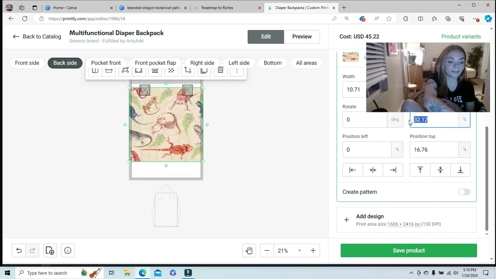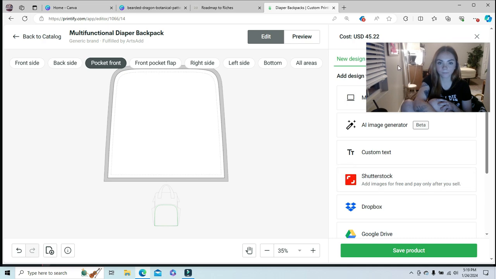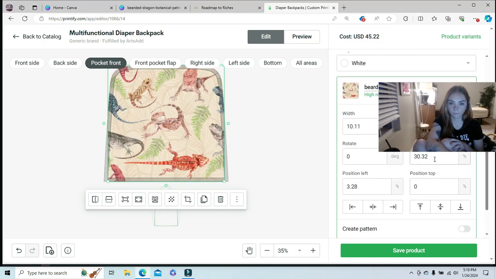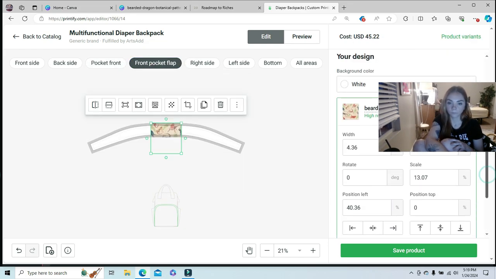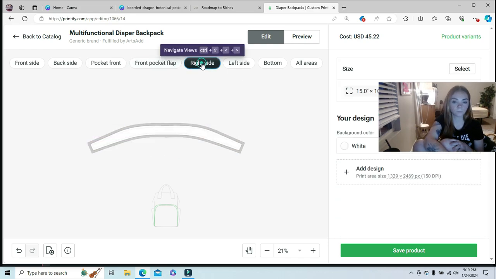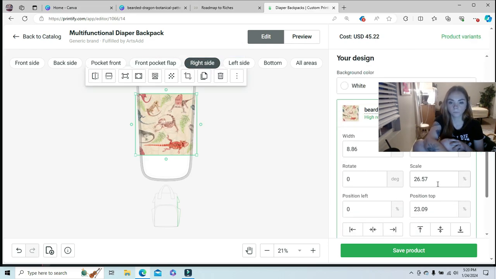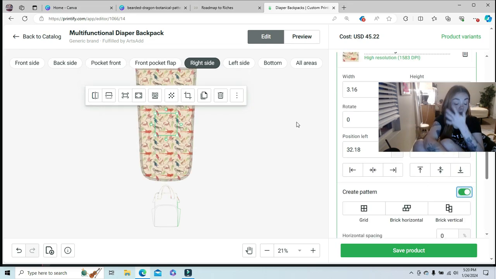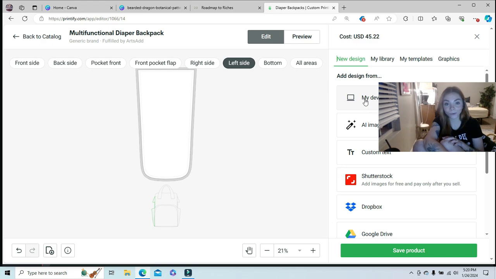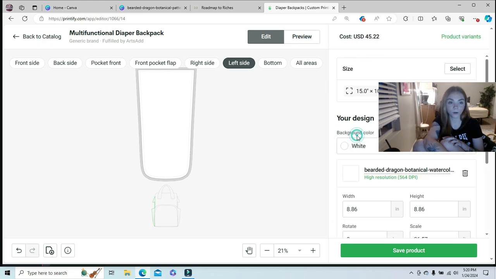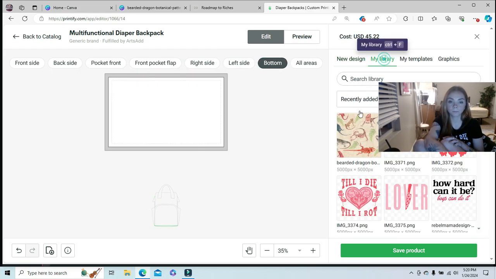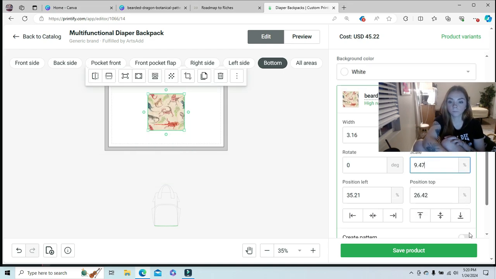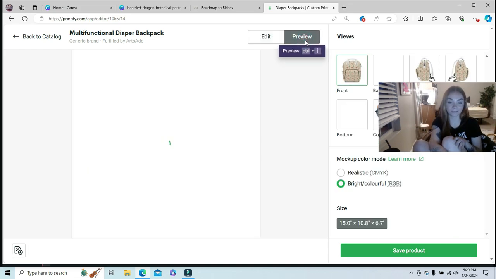Okay, do that. Select the pattern, pocket front. Two more areas to go, to the left side and to the bottom. Okay, I'm gonna go and preview this right away. I think it's gonna look really cool.